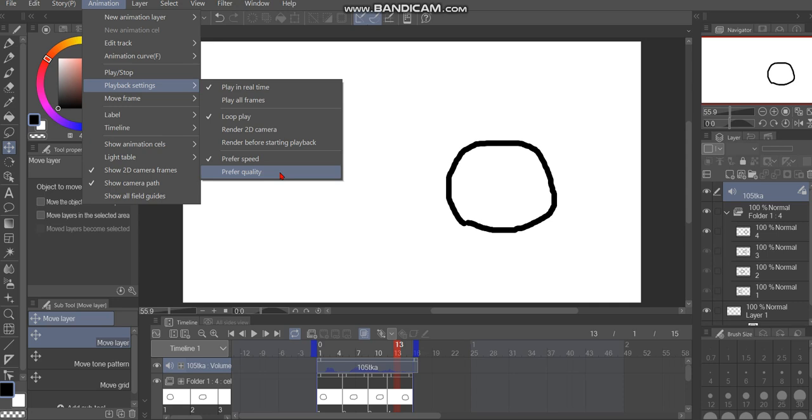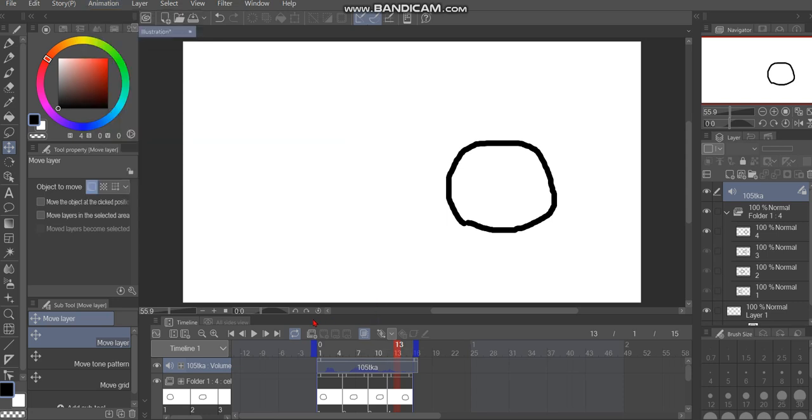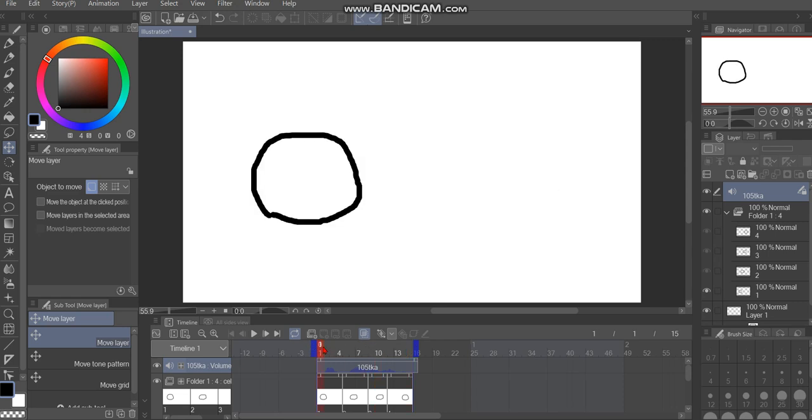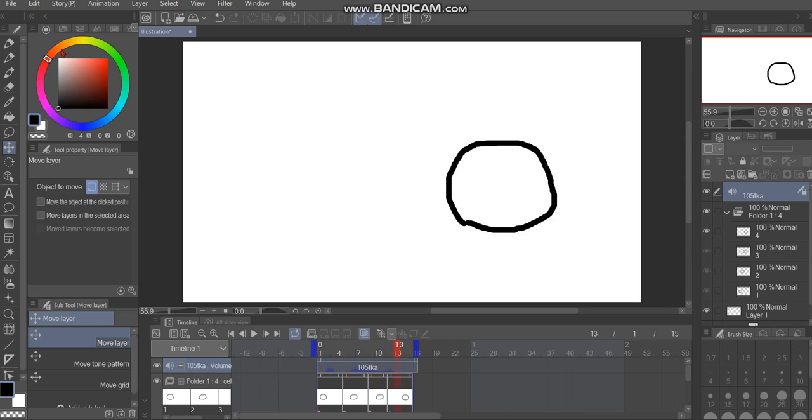then Prefer Quality. When you prefer quality, your animation just looks better to you when you're hitting playback, but it looks the same when you export it. When you choose Prefer Speed, your animation should play more smoothly in playback. So it's just a better way to look at the animation in the program, how it's going. It doesn't affect the file you will export. It's just for you so you can see how the animation looks and will look.